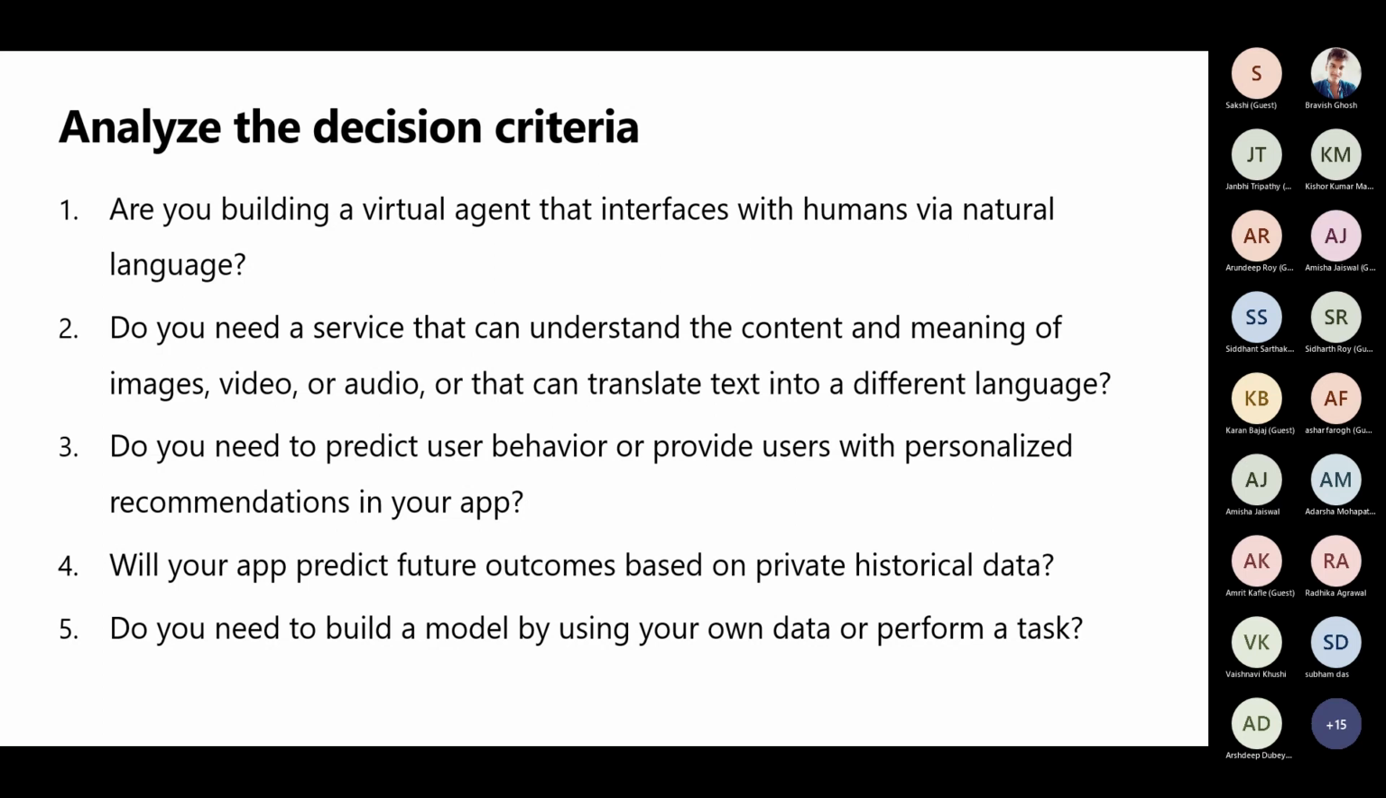Next comes, will your app predict future outcomes based on private historical data? The keyword here is private historical data. So you have to use Azure Machine Learning when you need to analyze data to predict future outcomes, and when you're working with proprietary data, you'll likely need to build your own custom machine learning model. So here you need to use machine learning.